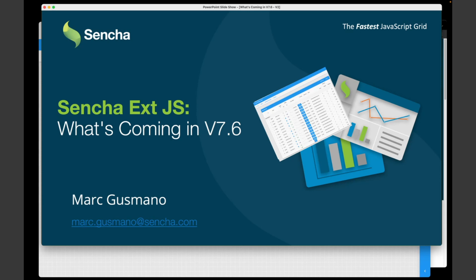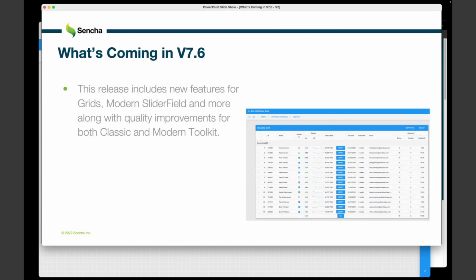Thank you very much, Raj, and welcome everyone. We will be talking about what's new in the latest upcoming version of Sencha Ext JS version 7.6. And we'll also answer any questions you may have about this version. So we'll get started by talking about the main areas that are coming in 7.6.